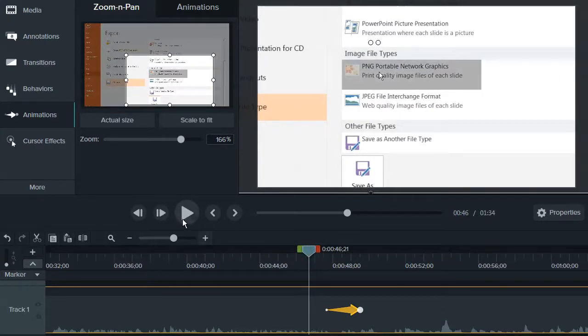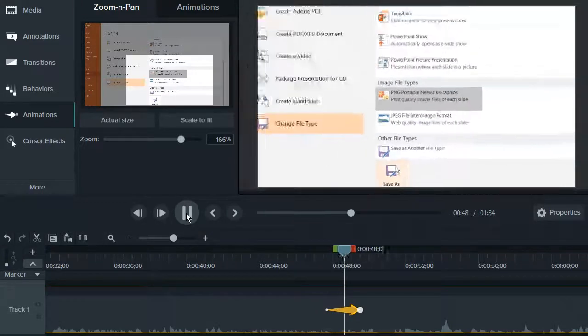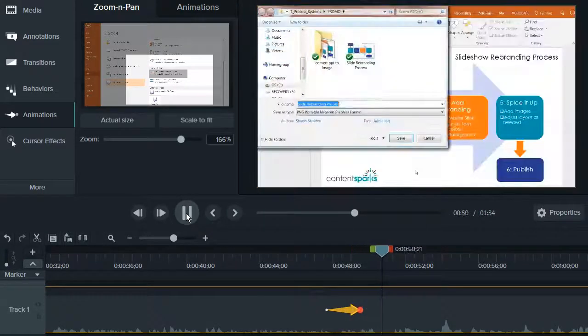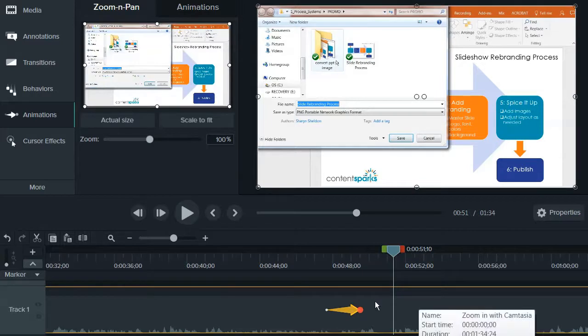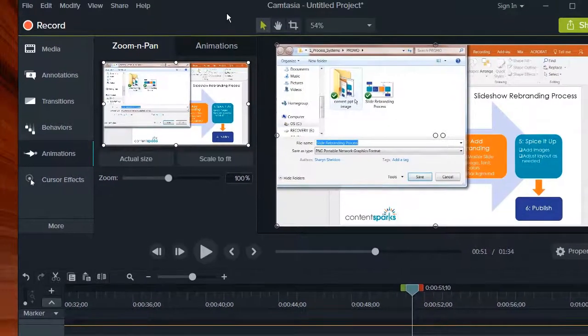I'm going to go back here and I'm going to preview it by playing. Then you click on Save As. And there I know I might want to adjust it so that I leave the Save As a little longer. So just go through, do whatever zooms you want. When you get to the very end, just save your file like you would with any file in Camtasia. Here, I'll show you that as well.